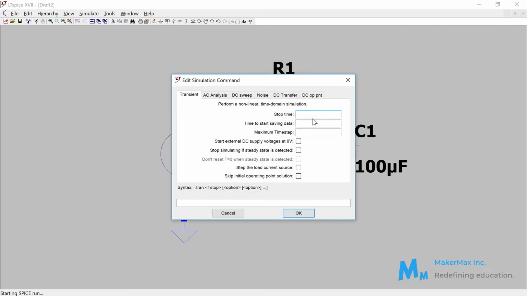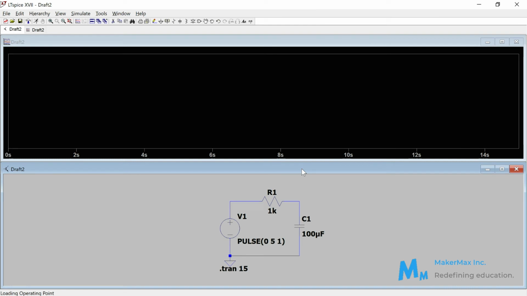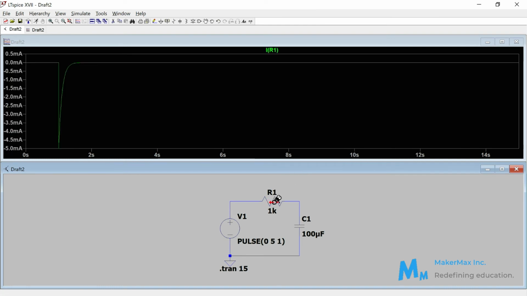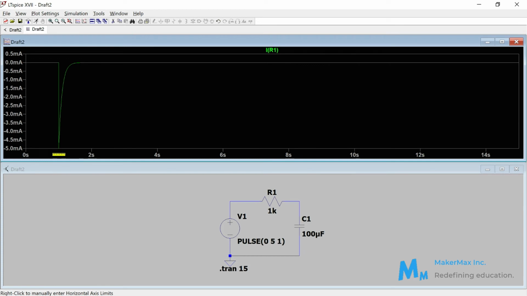I'm going to say let's run it for 15 seconds, just to give it enough time. So we're running this circuit for 15 seconds, and I'm now going to see what the current is. There we go. Okay, so from t equals 0 to 1 we have 0 current because our switch is open. And at t equals 1, we see an instantaneous spike. Let's zoom into this spike to understand it a little bit better.